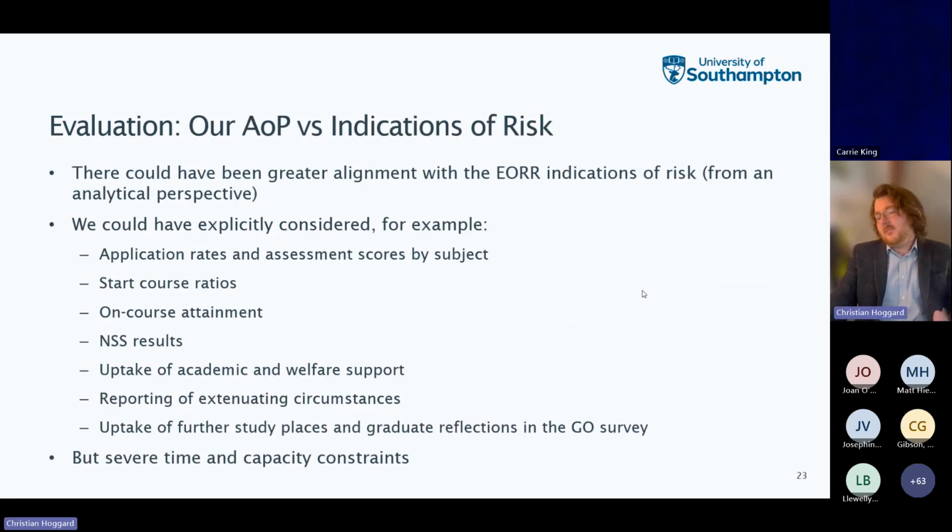So where we could have been better was linking it to the EORR indicators of risk from an analytical perspective. As I said, we could have looked at student experience, the NSS results, on-course attainment. We could have looked at the more internal sources, so extenuating circumstances, uptake of welfare support. But within the space of 2.5 months, it was just about the art of the possible.